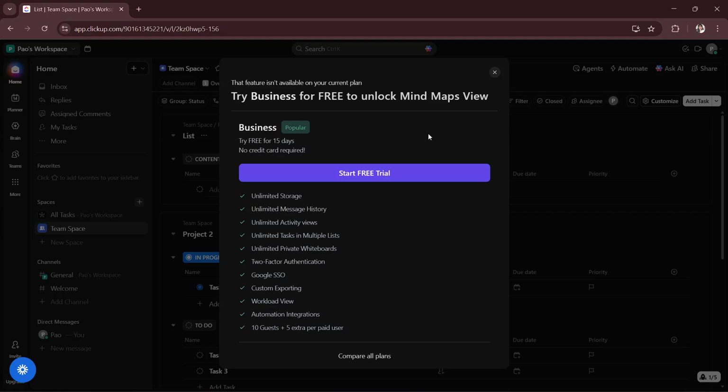Then you will expand or collapse branches so that you will be able to view the hierarchy. So yeah, that's basically it. And by the way, you can also use colors or icons for categorization.